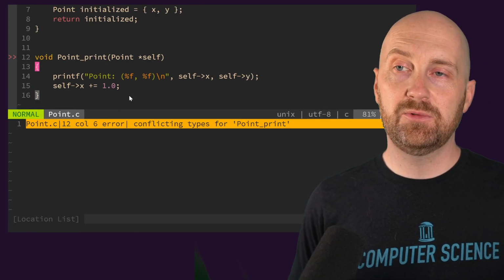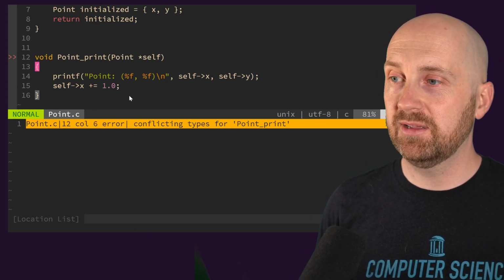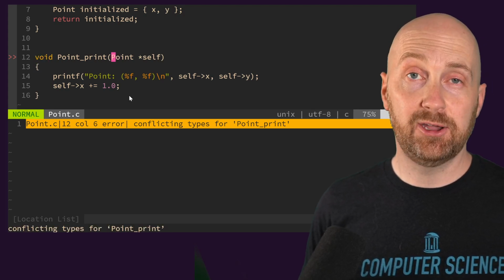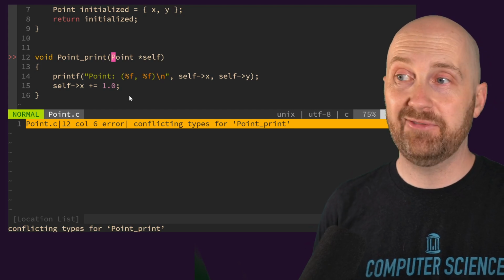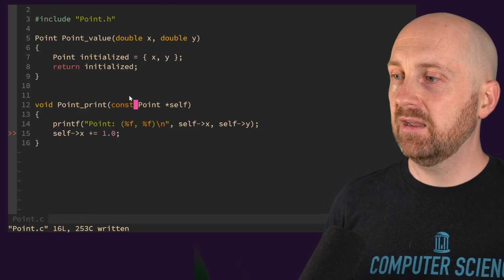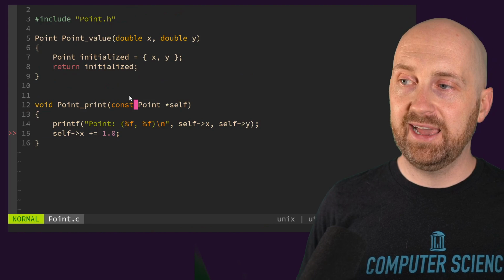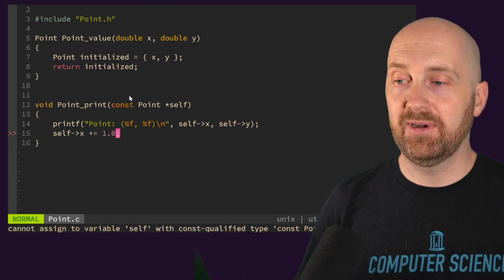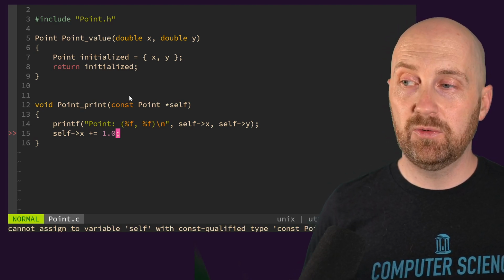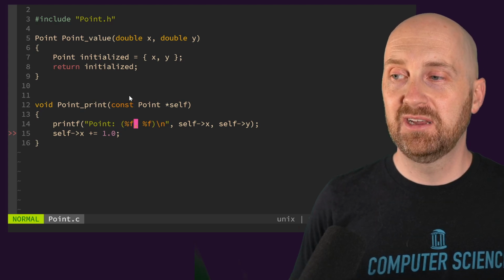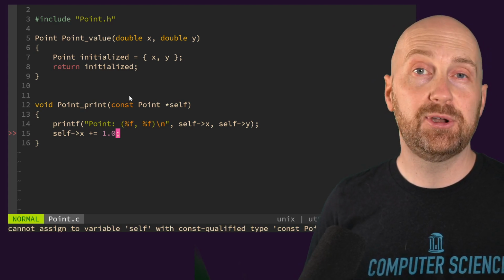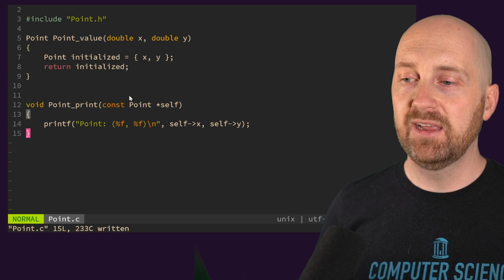So you'll notice that we open up this file and we've got an error elevated that says in point.c, there's a conflicting type for point print. And that's because we changed in the header file the declaration of point print, but we didn't update the definition here. And what we said was this was going to be a const, right? And notice that I save this file and that error goes away, but now we've got a new error, right? It says we cannot assign to variable self with the const qualified type, right? So by declaring this parameter as const, if we, in an obvious way, try and modify something about that parameter, then we'll get an error, right? So if I delete this line, that goes away.